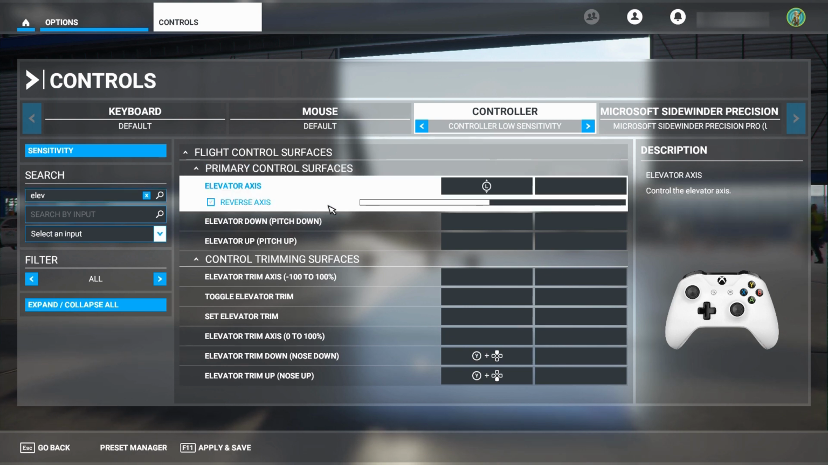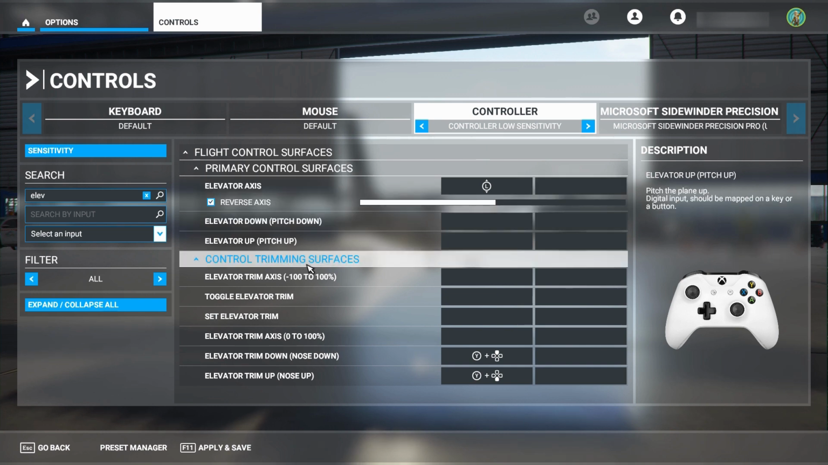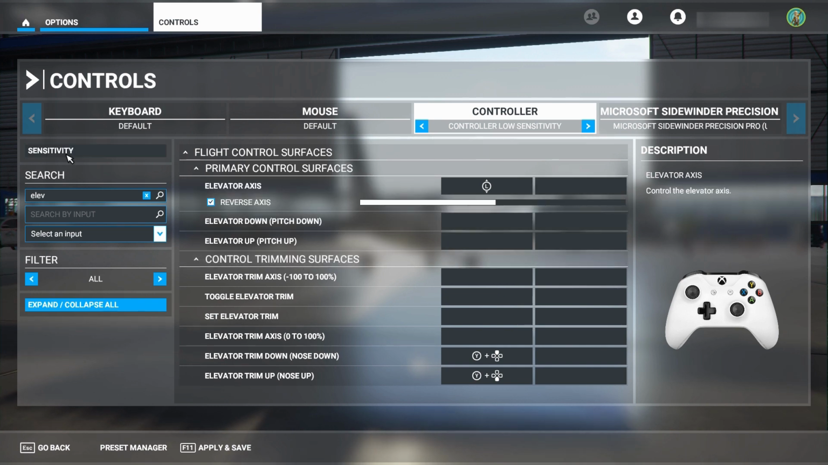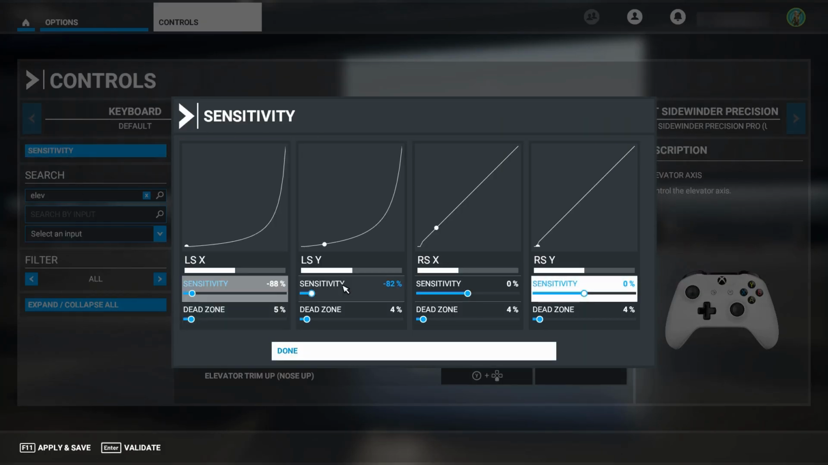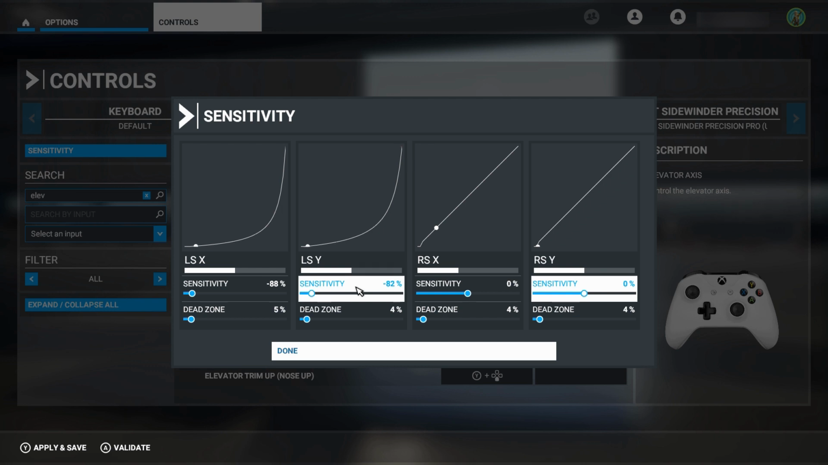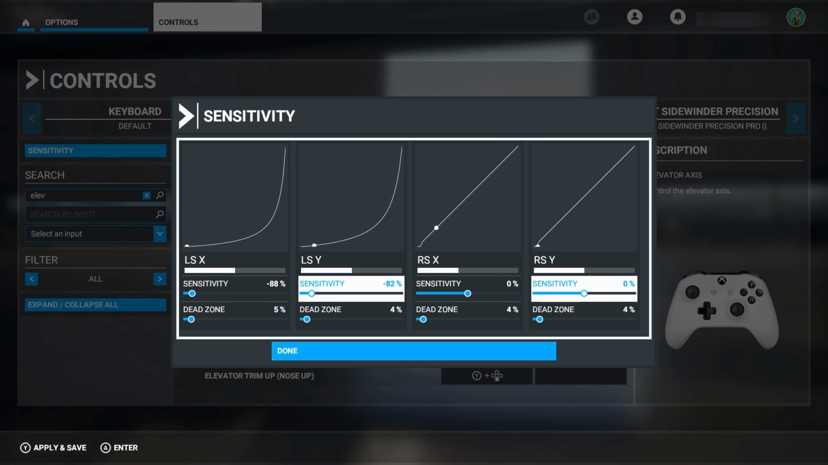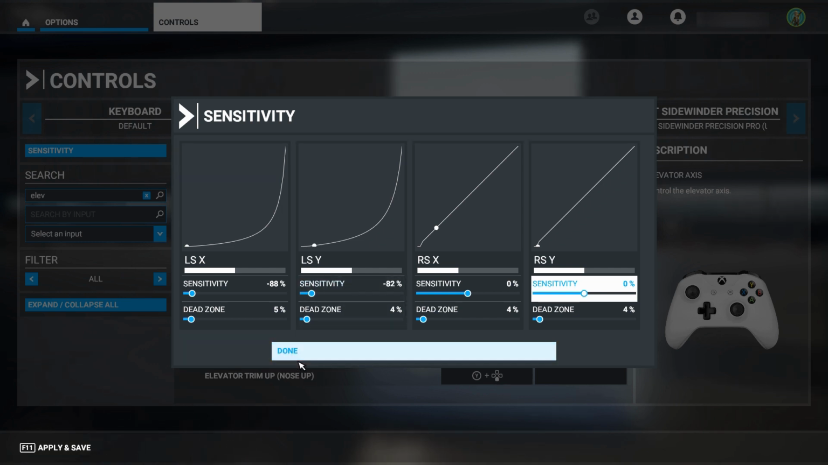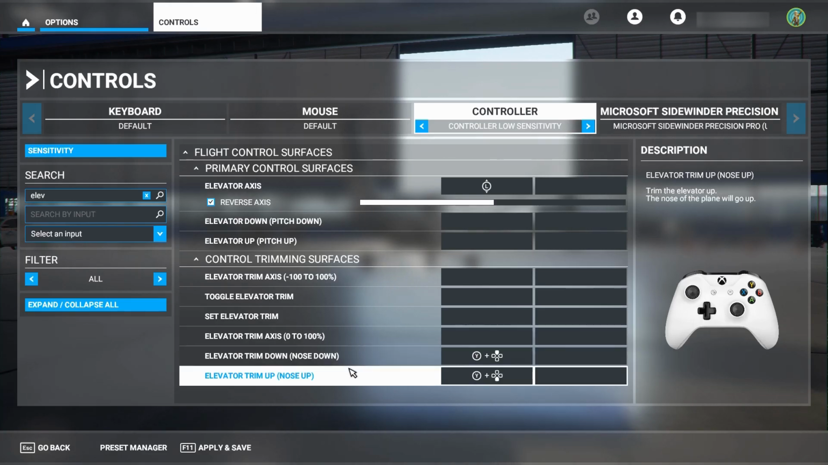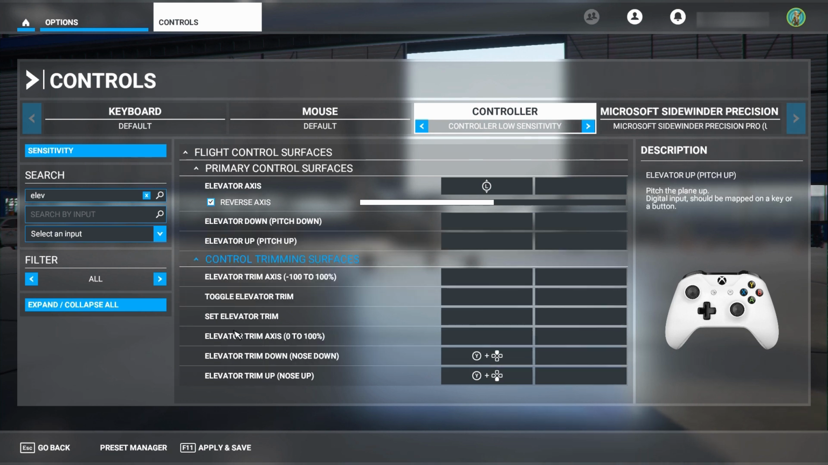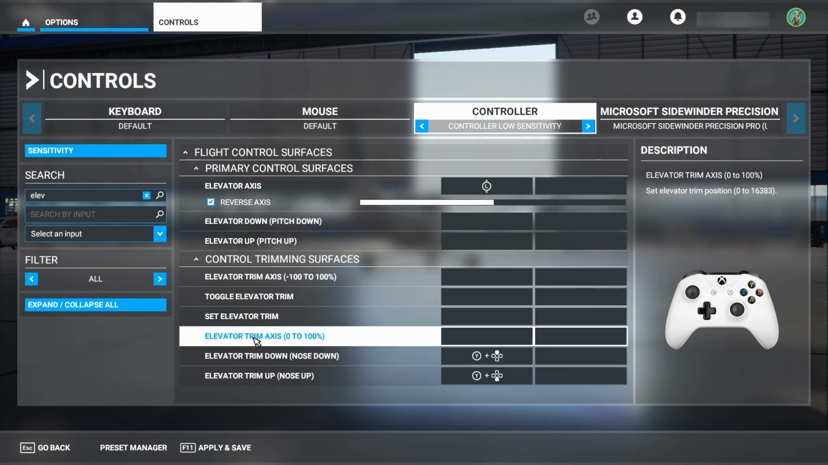So here's elevator, for example. I want to make sure I'm looking at the elevator control. And by the way, you can reverse it from up and down to reverse, depending upon how you like it. But anyways, we're looking at the same information. We see left stick, right stick. We see different sensitivities based on that. And once you're done with a particular control, you just click on the Done button here at the bottom, and it'll save those settings. But when you're not done, you have to save them to the actual profile.